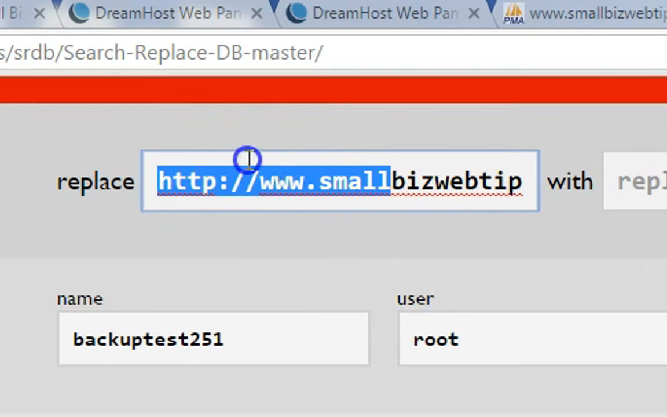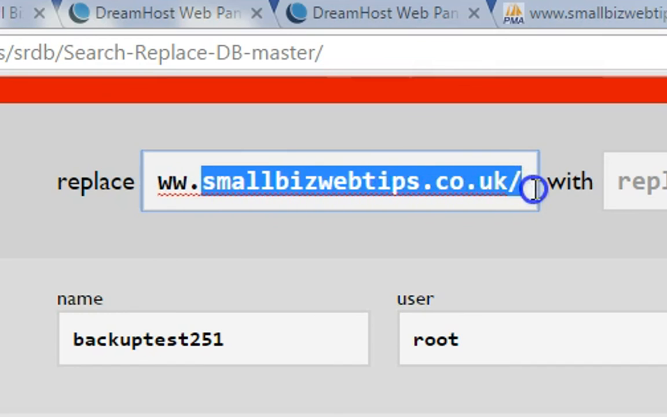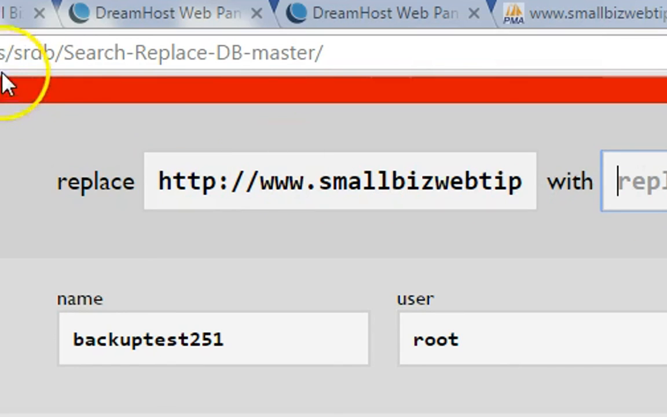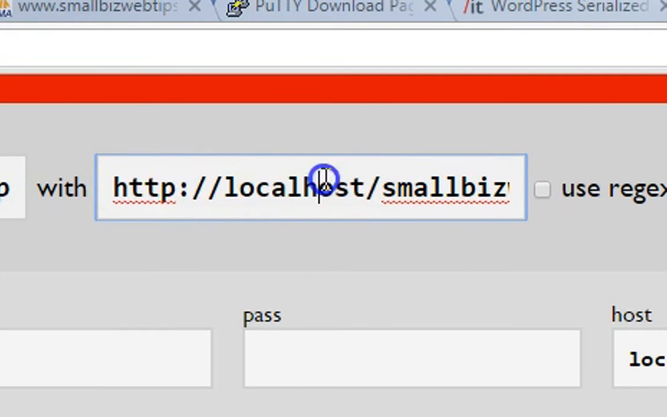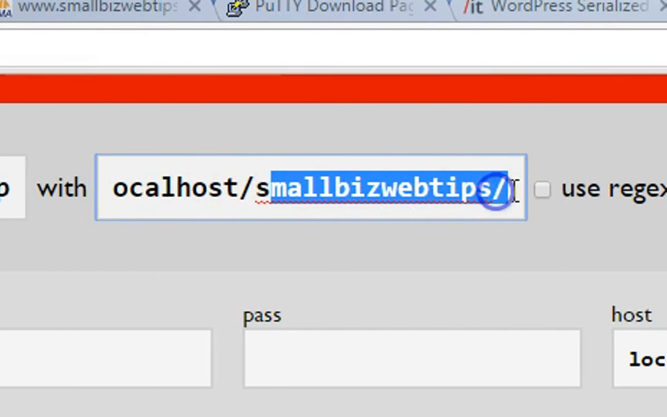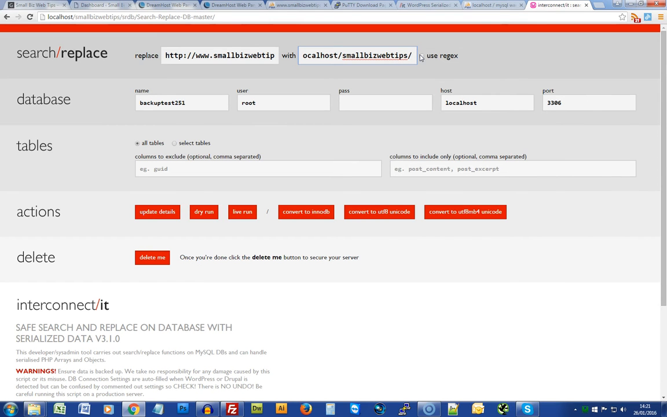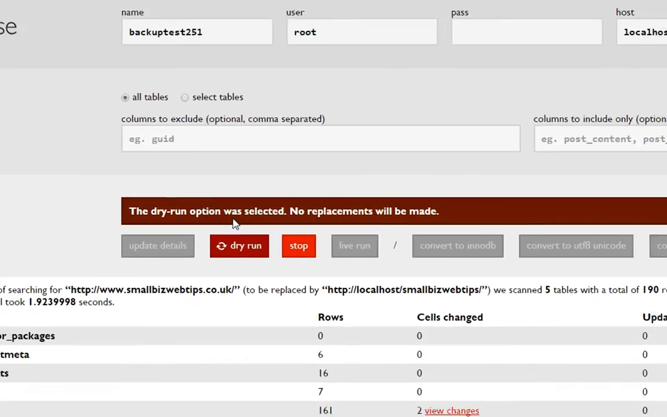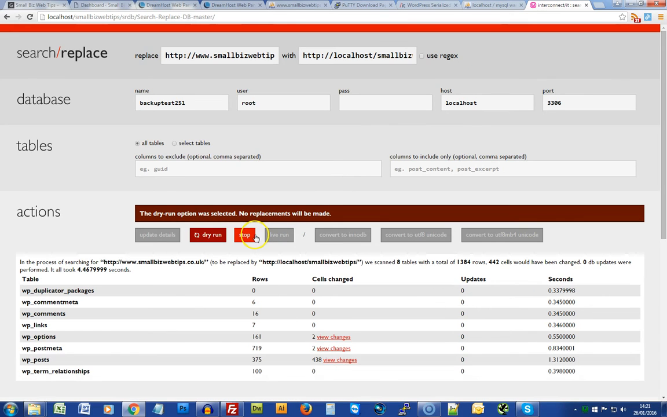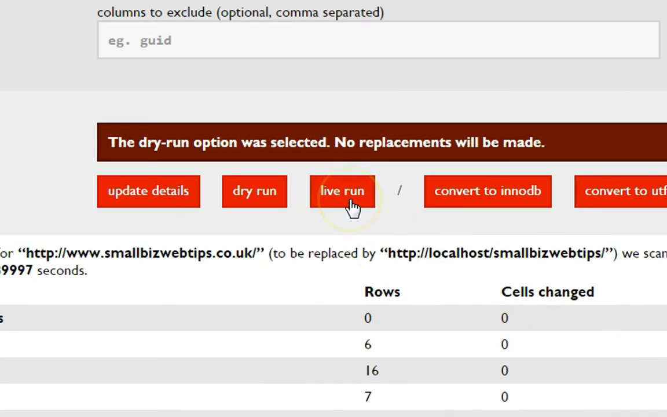which is http://www.smallbizwebtips.co.uk/, and we want to replace that with http://localhost/smallbizwebtips. Remember to include the trailing slash on the end. So we're swapping one URL out for another. You can click dry run, and this will simulate the tables and the rows and the cells which it's going to change. I'm now going to click live run.